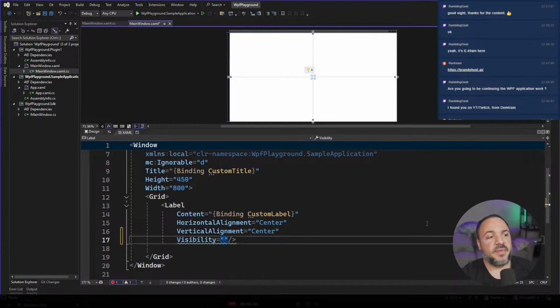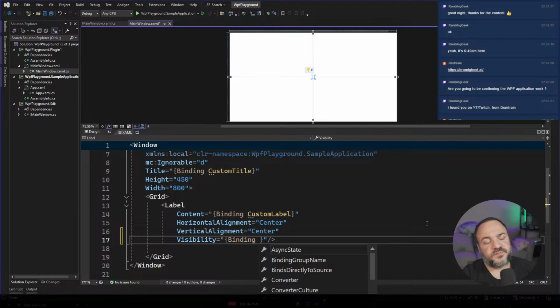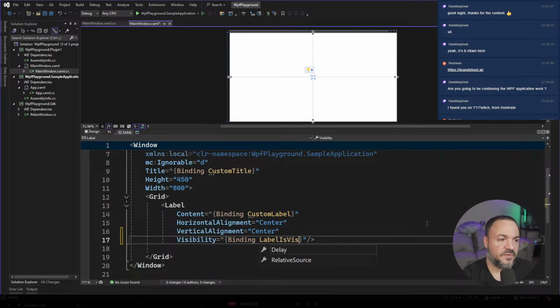I'm probably going to have to hop on the old Google to figure this stuff out, but you would do something like binding, and then we don't have a property for that yet, but we could say label is visible. Again, this is very much a demo and not how I would recommend naming things, but you would make this property as a Boolean on your data context or your view model, and then we would be able to say converter.